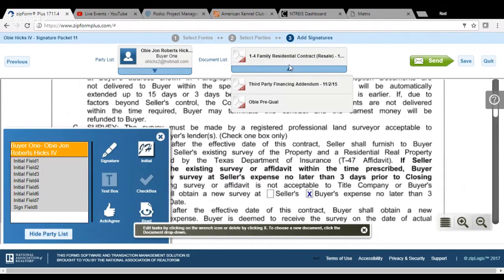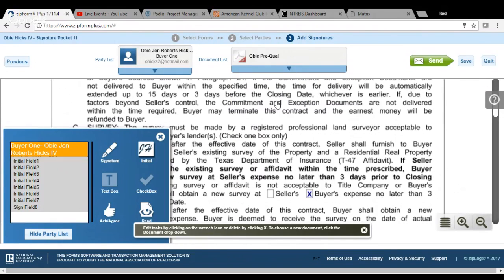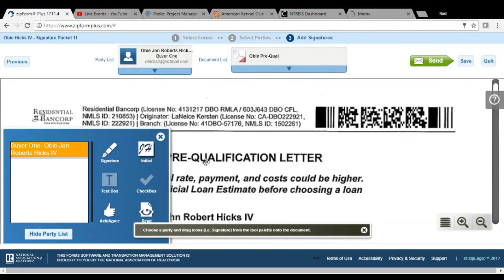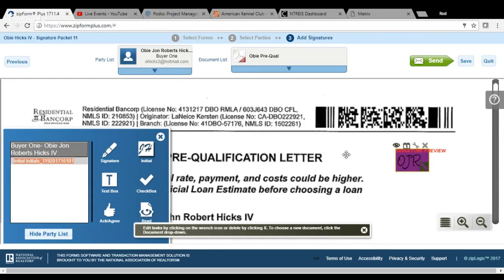So click this drop down button right up here and go down to the Obi pre-qual. And when that opens up, we're just going to take this initial icon here and move it over to this pre-qualification letter. And that's it. We're going to hit send.